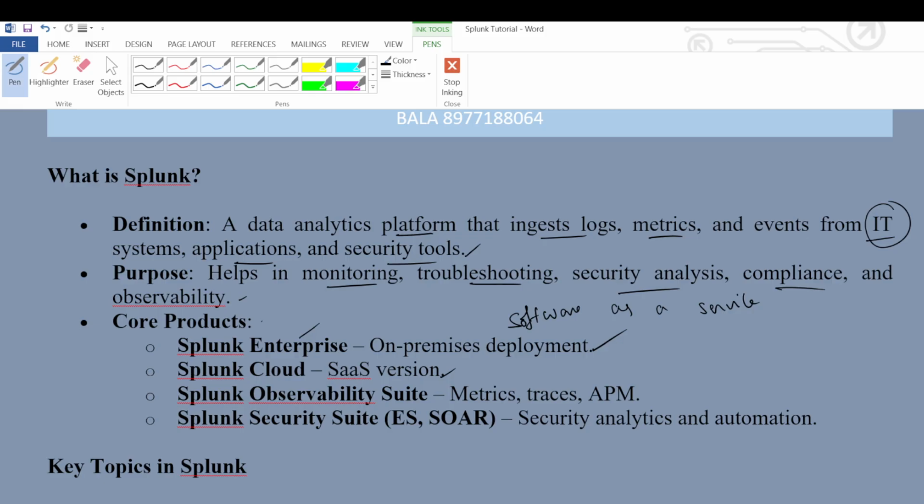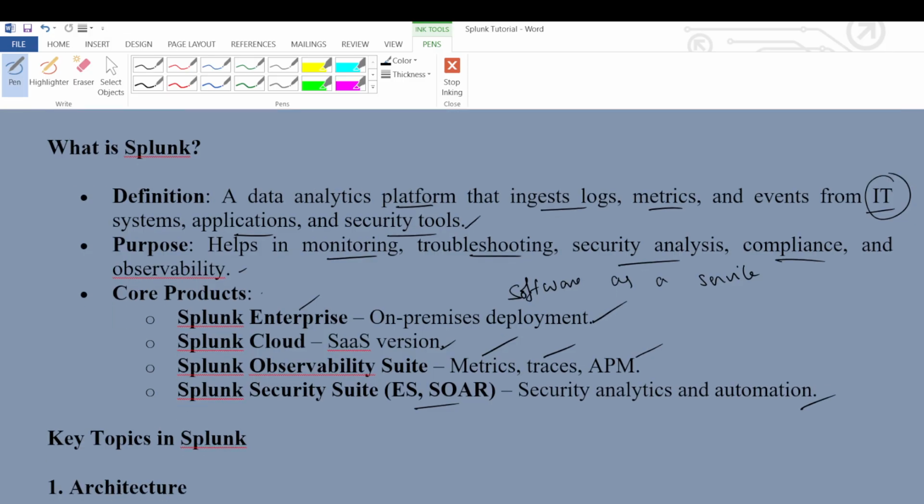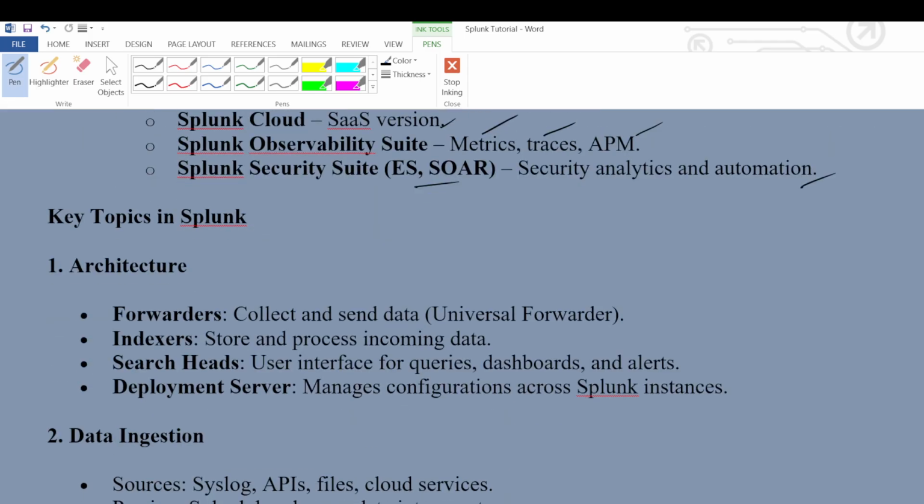Splunk observability suite, like metrics, traces, APM, and then Splunk security suite: ES, SOAR, security analytics and automation. Now, key topics of Splunk. First one is architecture.